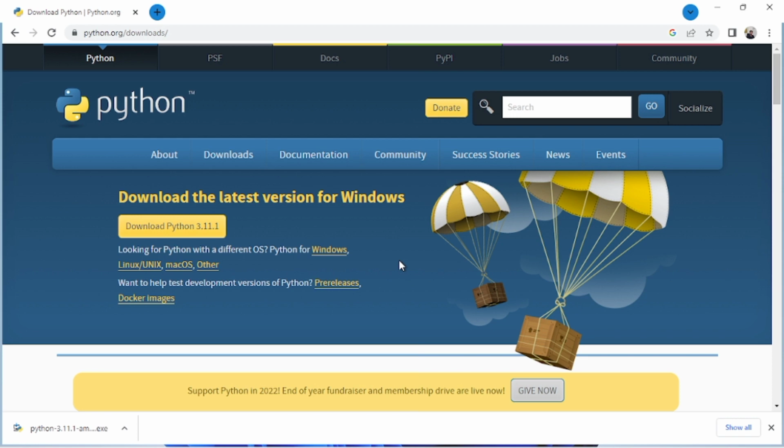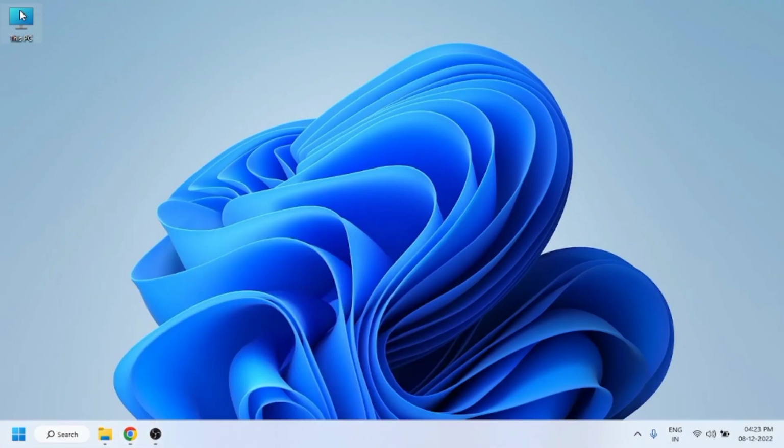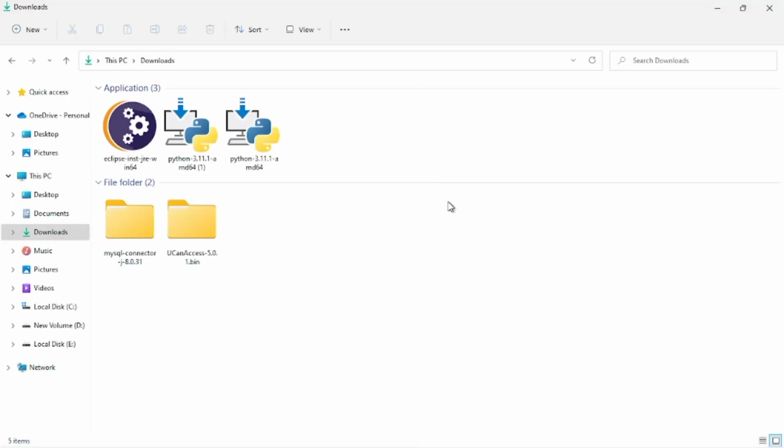Here you can see the download button, Download Python 3.11.1. Just click on it and your download will start. You can see here my download will be completed. So let's go to our download folder and see the installation process. So you can see here our download has completed.